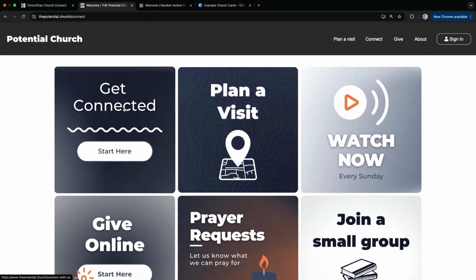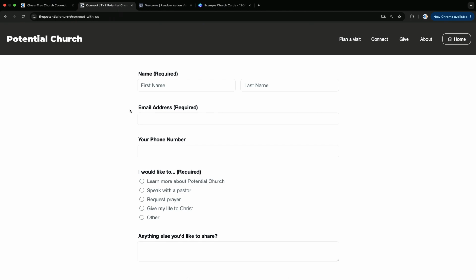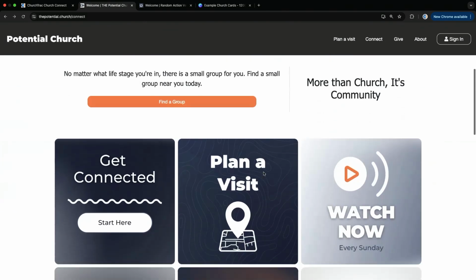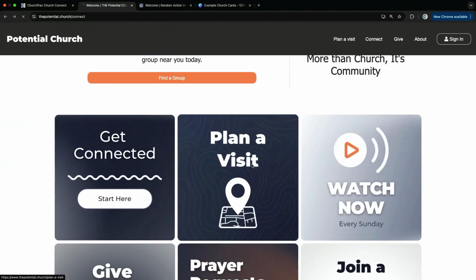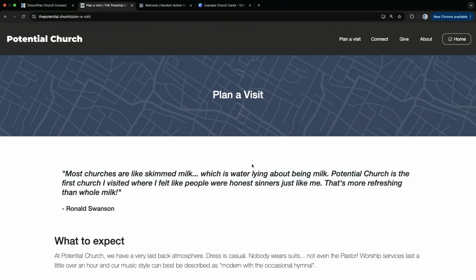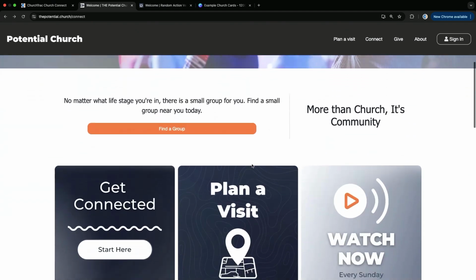Like a get connected, this is a form card. So it takes people to a form. But then I have another card here as I scroll down, plan a visit. If I click that, that actually takes me to another page on my website where people can plan a visit. And so you can leverage these cards for so many things.